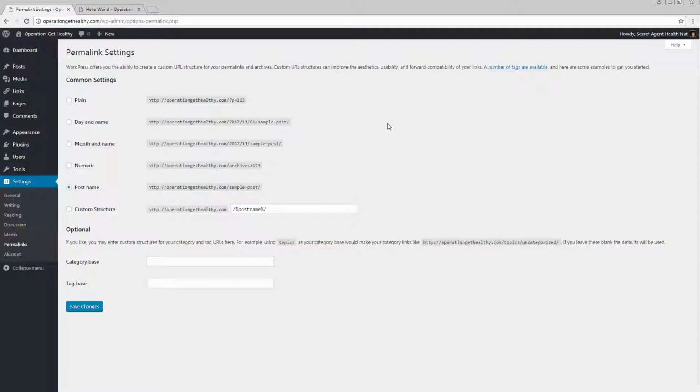Say you have a page with a good keyword in it that people looking for that item would find your site by. Then ?p=123 is not telling anybody, or definitely not telling the search engines, what the page is about. So I always go to the one that just says Post name, which has the actual name of the post or the name of the page. That's the one I really like.